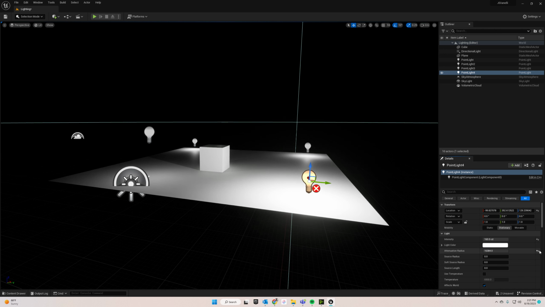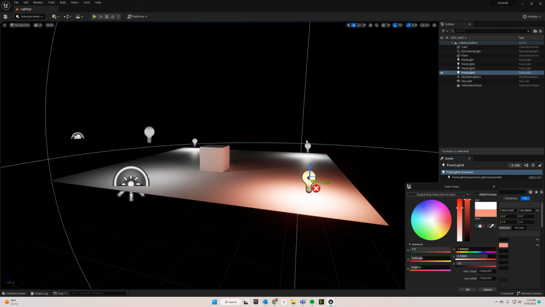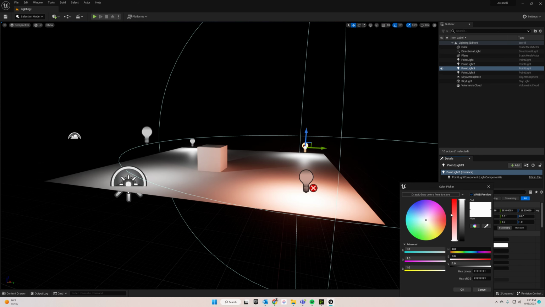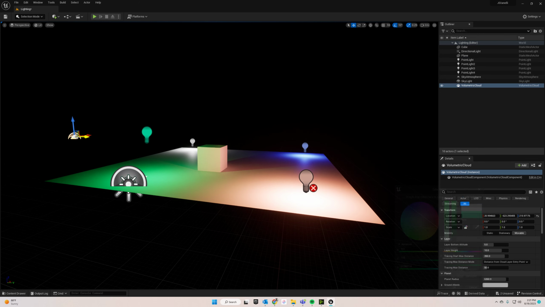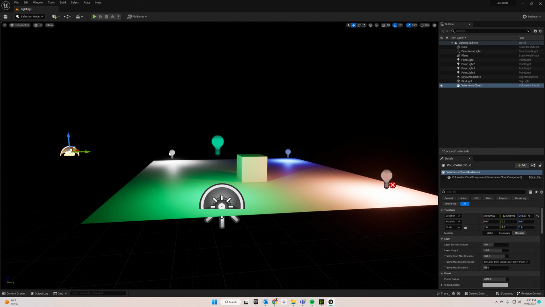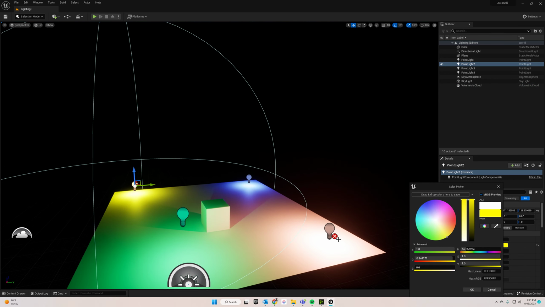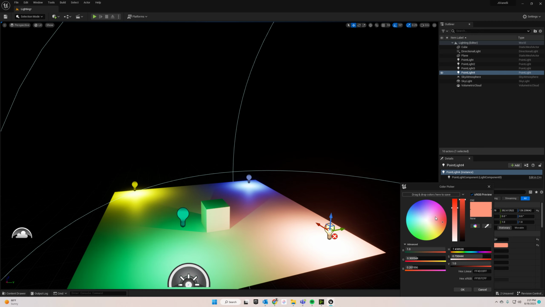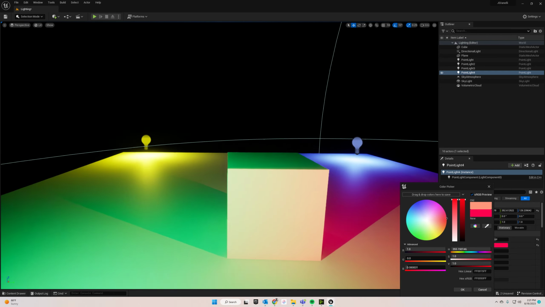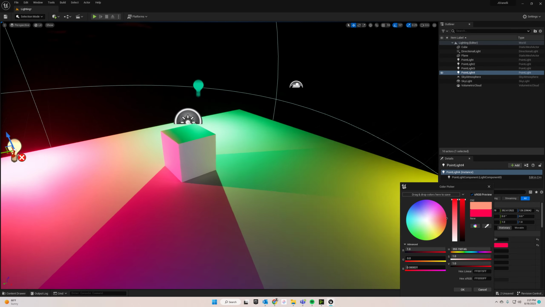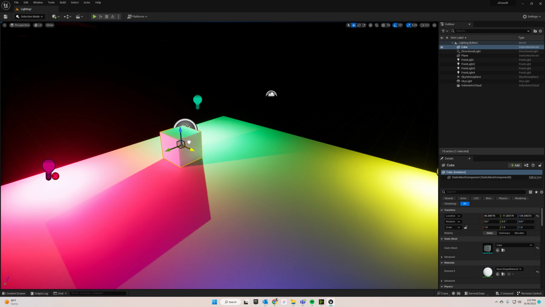The bigger the attenuation, the more they cost. And you can even adjust the color. Let's make that one yellow. Okay. And you can see the shadows actually reflect whatever color they are. I move this block around. The shadows change as well.